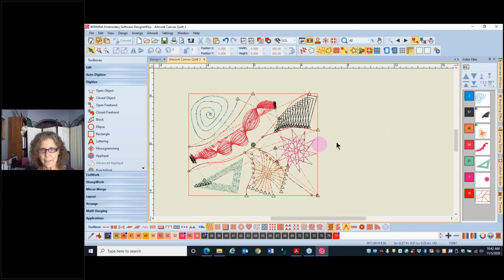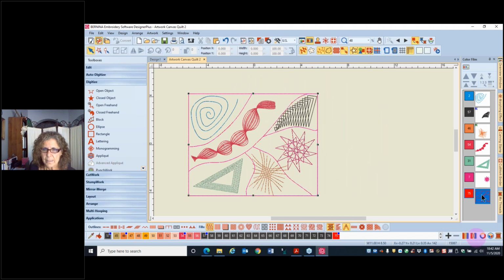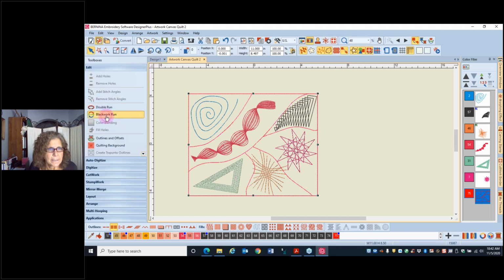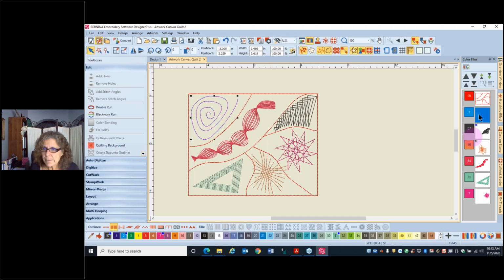So I still have a lot of jumps to contend with. You can see all the jumps and trims. And I do want to select my background, and I'll go to the Edit toolbox, select Blackwork Run, and press Enter. And while this is selected, I'm going to go ahead and move that to Start because I want that to stitch first. The spiral does not have to have Blackwork Run because it can stitch continuously.